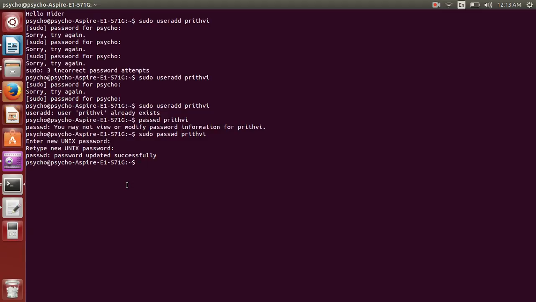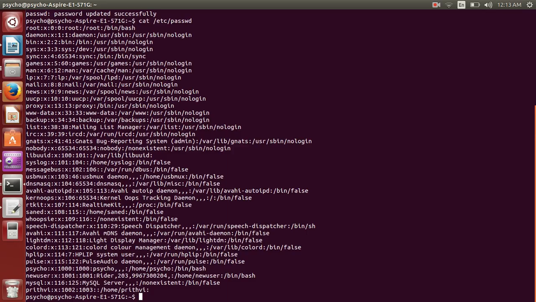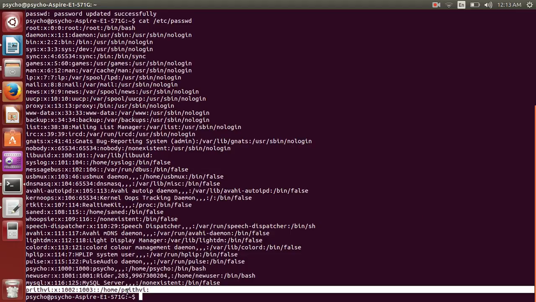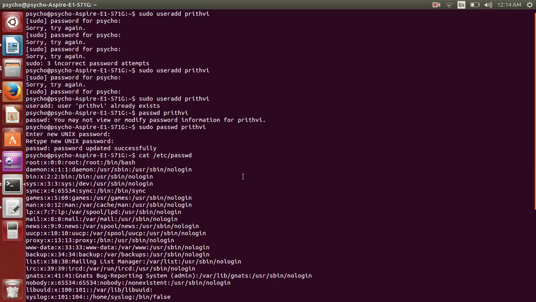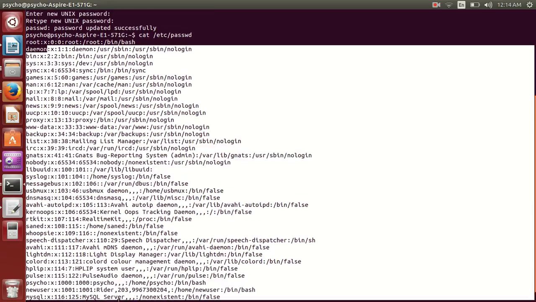Now, to view the list of the users we have created, we can type the cat /etc/passwd command. Here we can see the Prithvi user which we have created just now. Actually, the users which we create after booting Linux Ubuntu we will see at the bottom only, and all the users which were already present are shown at the top.